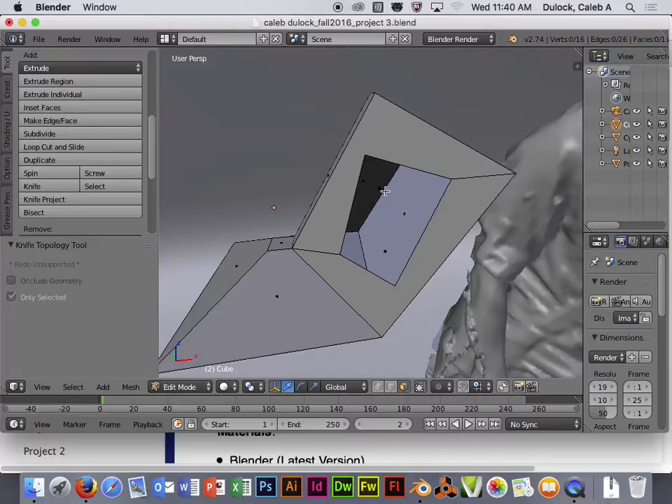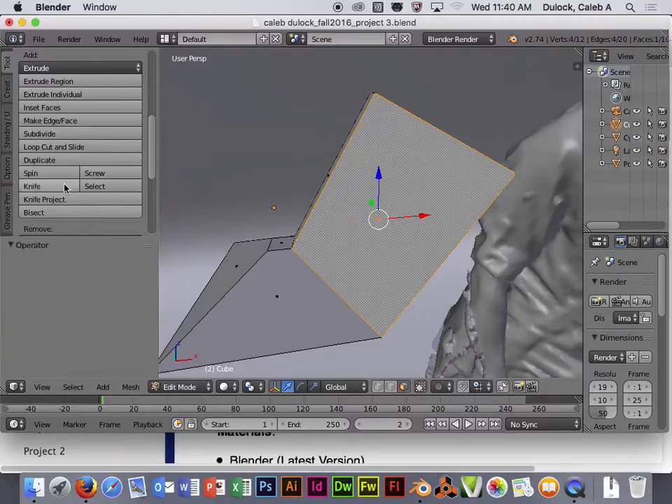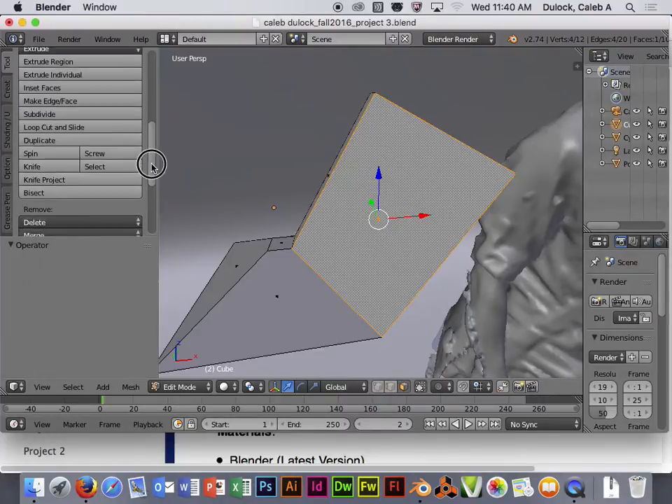And notice what it did when I did that. It uses it like a cut command, so it literally cut a hole into the surface of my object in the shape that I just made. Kind of fun. That's just using select. A lot of these little tools down here by select work the same way. Knife and Knife Project work similarly.